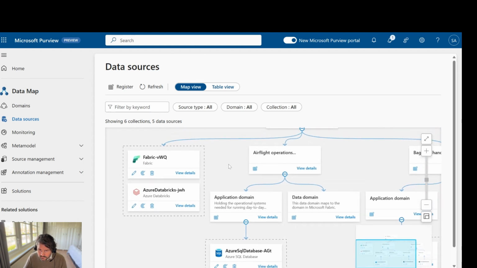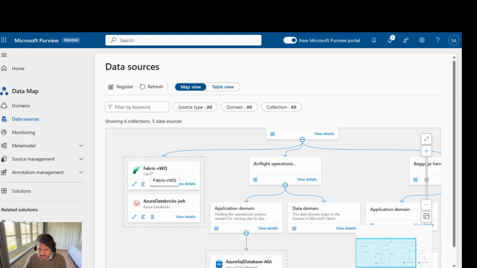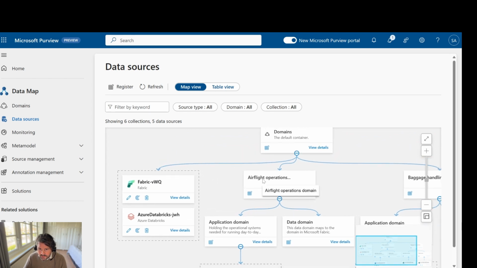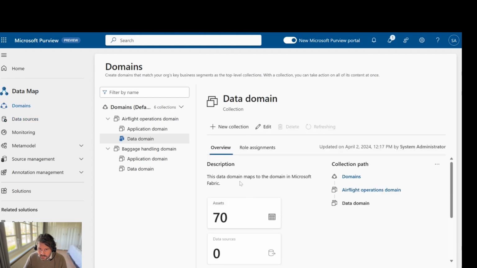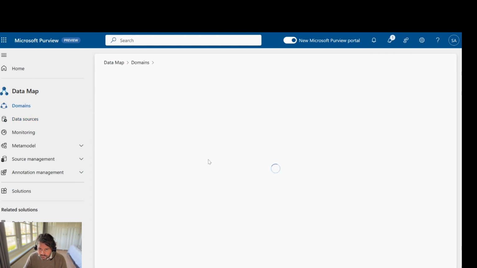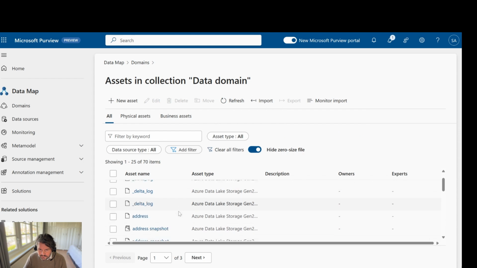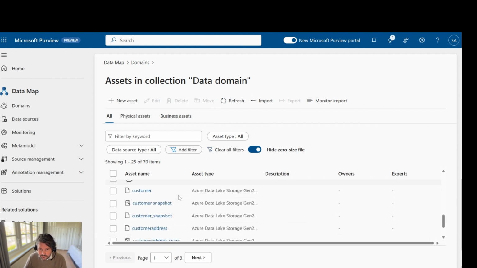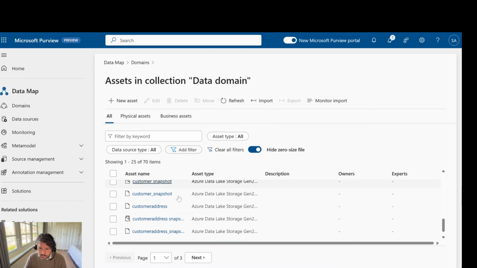What I've also done, so I've mapped metadata from Fabric, so the workspace metadata, from the air flights operations domain into the data domain. So if I would zoom into this one, I would see all the assets of this domain. So all the items I see here, so the artifacts, also again, Sarat demonstrated before, those are scanned and are mapped. So the workspace of this particular domain is mapped to the data domain of this particular domain then.